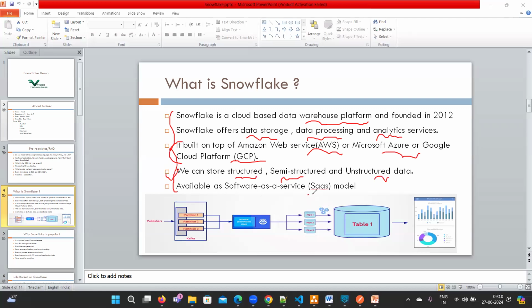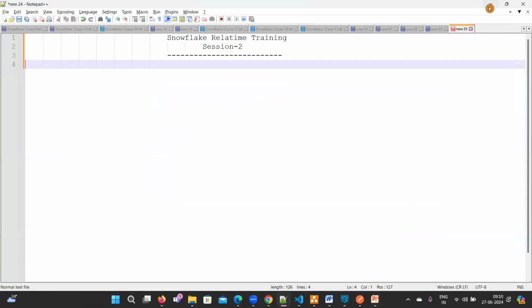It is a SaaS model, software as a service. You don't need to install any software. You just create one free trial account and work on it. That's why it has become more popular. These are the key points you have to remember. If someone asks what is Snowflake, you have to tell at least 2 to 3 points out of 5. There are many you are going to learn, but you have to tell at least 2 points.